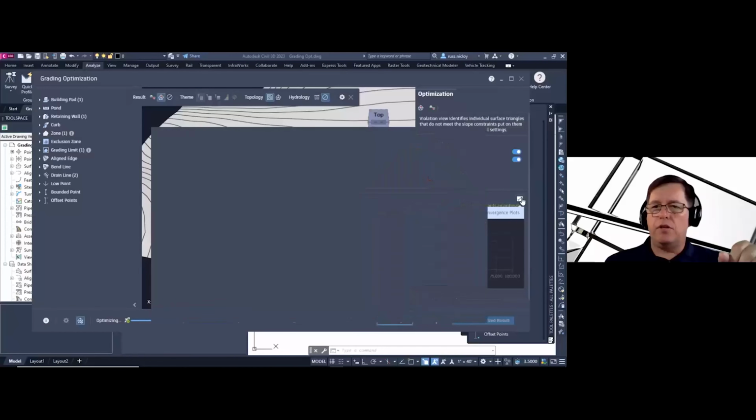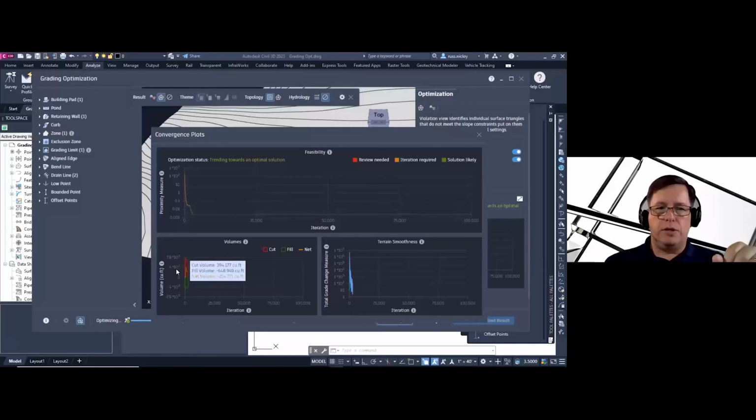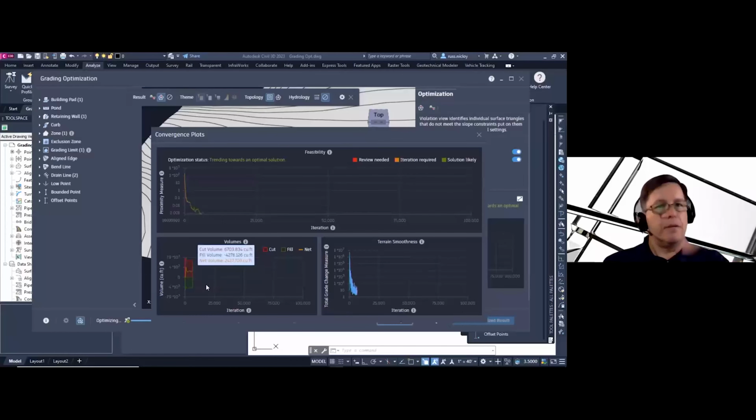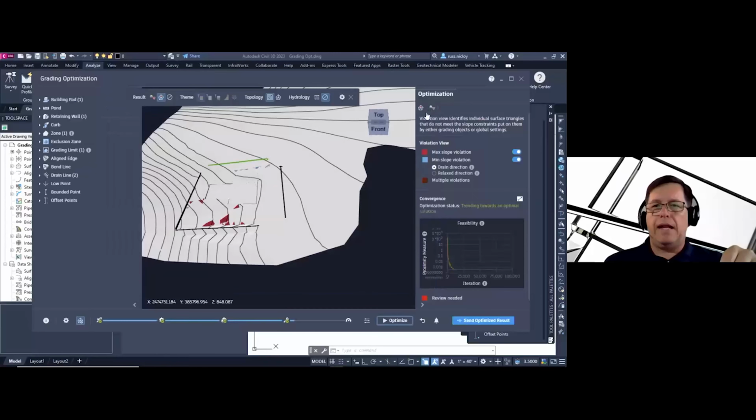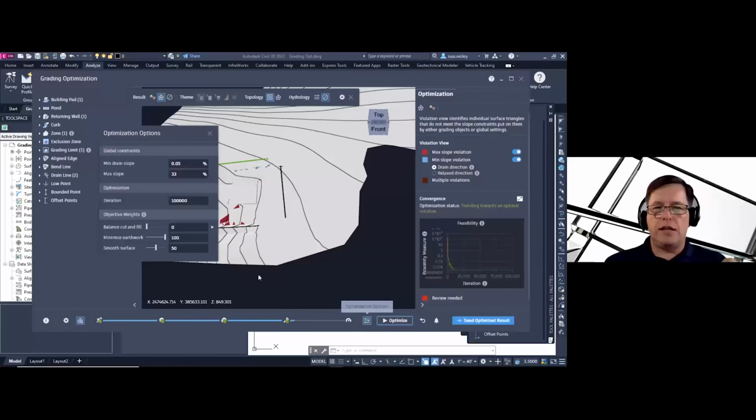Now in here, I am going to turn on the convergence plot so you can see what the volume calculation is doing during that. You see the yellow net line is kind of bouncing around in there, so I can see what that's getting me. Now at this point, I'm going to stop this. I'm actually going to stop it right there. And I'm going to go back and change that setting from minimize earthwork down to balance cut and fill.